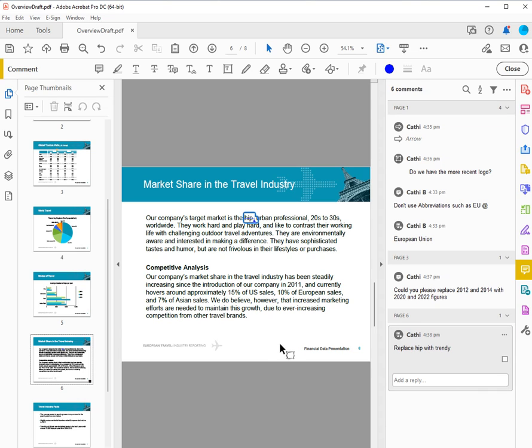On page 6, I'd also like to imply that I want some text inserted. So I would like to insert in front of competitive analysis. So I just click here, and then to insert text, I'm just going to click this button here, and it says what text do you want to insert. So I'm going to ask them to insert the word current in front of competitive analysis. So that's my comment there.